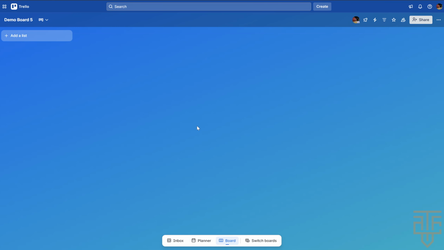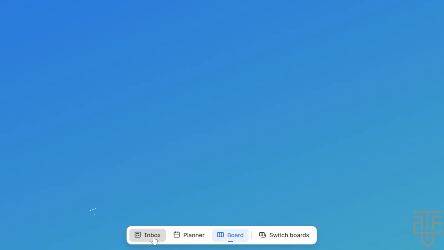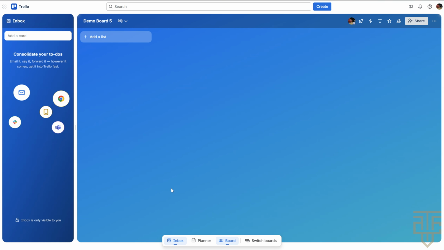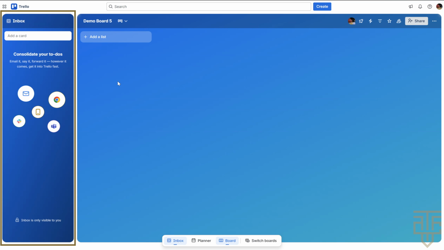To access the Trello inbox on the desktop, open any Trello board. If you go to the bottom bar, you can see a few different options. Click on the inbox button and then a sidebar will pop up. On the left is the inbox menu.